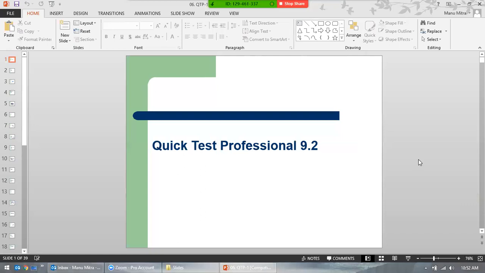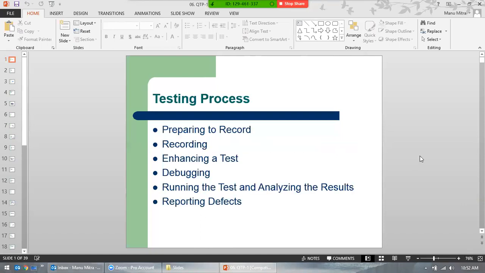Here, in QTP, the code generated is through VB, Visual Basic, right? Based on that, the code is actually generated.